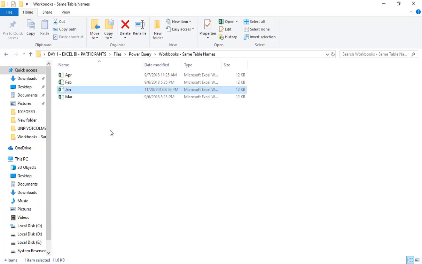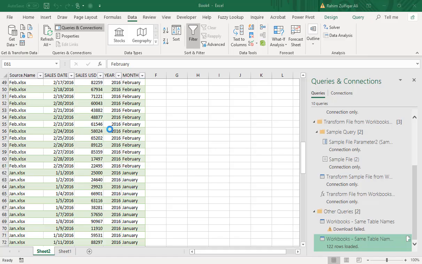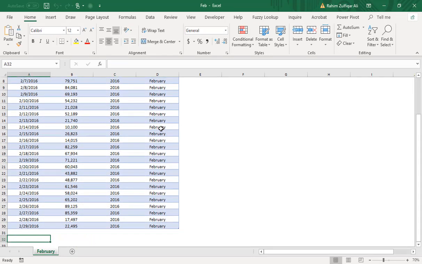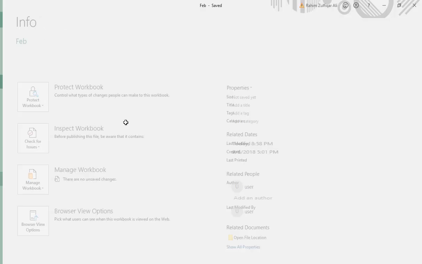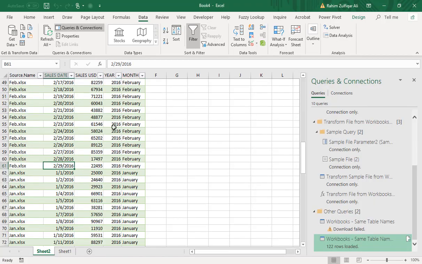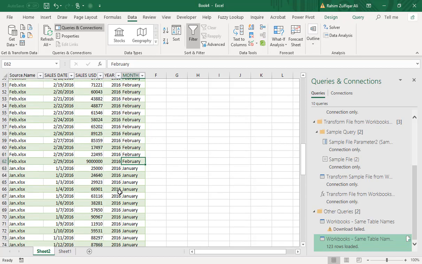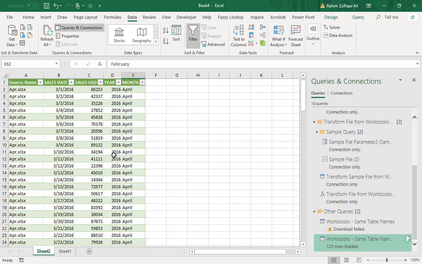Let me show you. I open the February workbook and add one more entry to it, copying and pasting one more entry with a big amount, approximately 9 million. I save this file, close it, and now we just click on Refresh. When you refresh, the additional row is added automatically without applying all those steps again. So this is how your data appends in scenario number 1, when all your different workbooks have the same table name. Okay, so this was case 1.